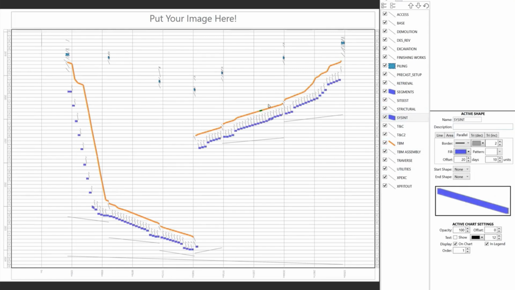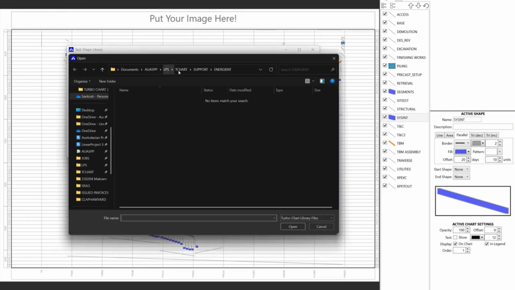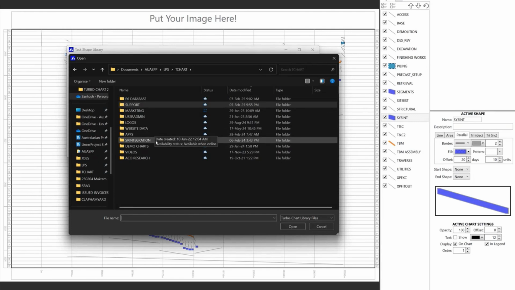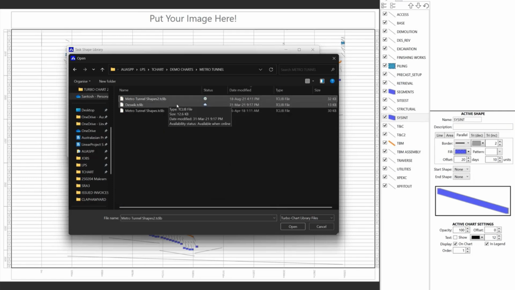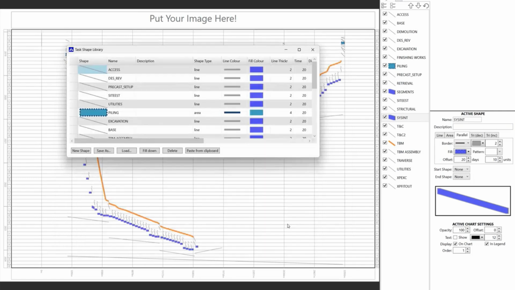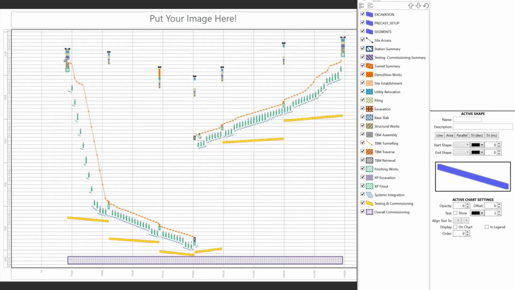So, of course, I mentioned earlier, you can save and load this shape library. So I can say, well, I've already got a shape library that presents this information. Let me go to my charts. I just find the relevant file. We call it a TurboChart library file. And you can see that's already now populated my chart and made it look like this. Okay, so this is the basics of generating the chart.